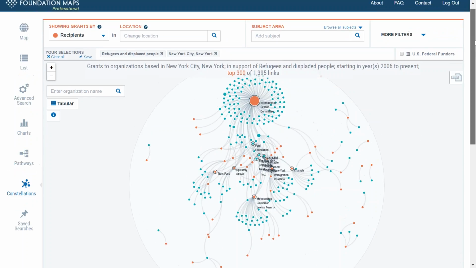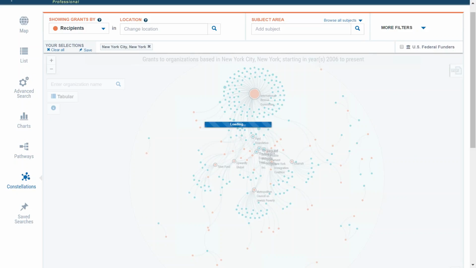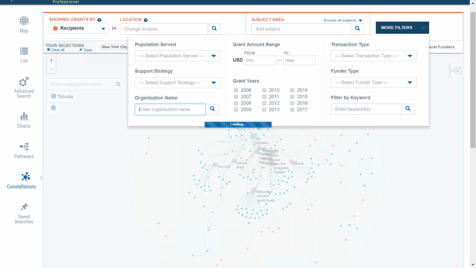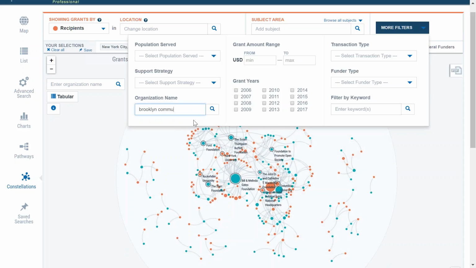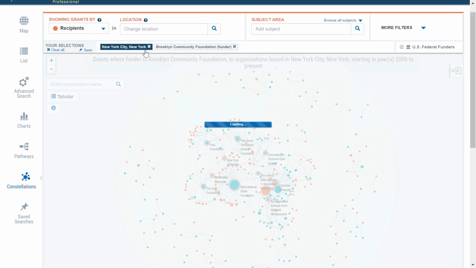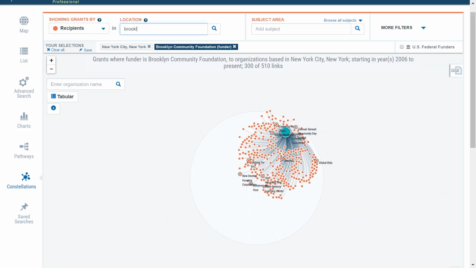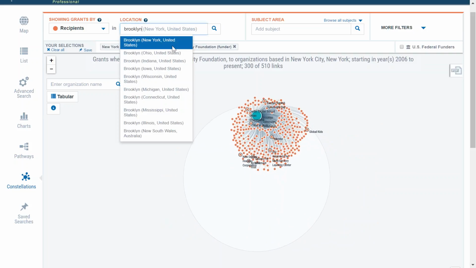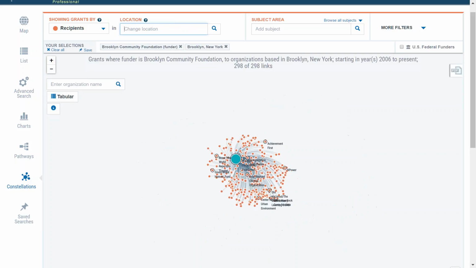Another example I want to show, which will use this view, but will actually go beyond this, is Brooklyn Community Foundation. So I'm gonna zoom in a little bit more. I don't want to look at all of New York City. I want to look at Brooklyn, the borough of Brooklyn. And I'm going to change issue area.